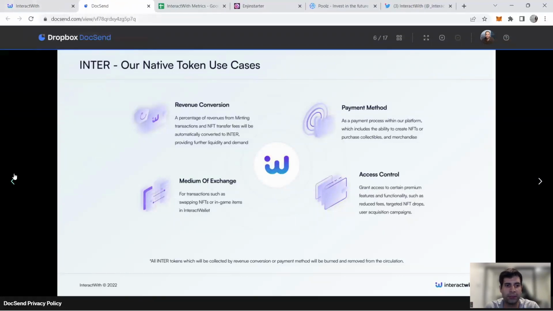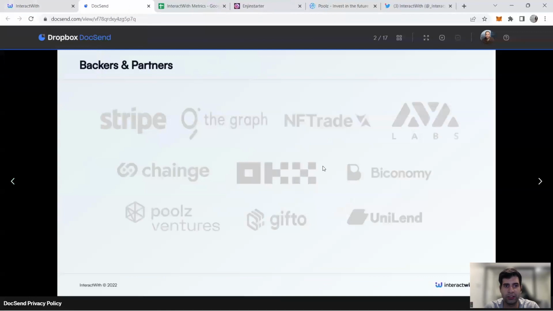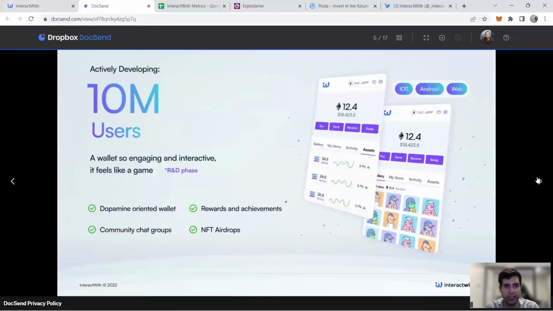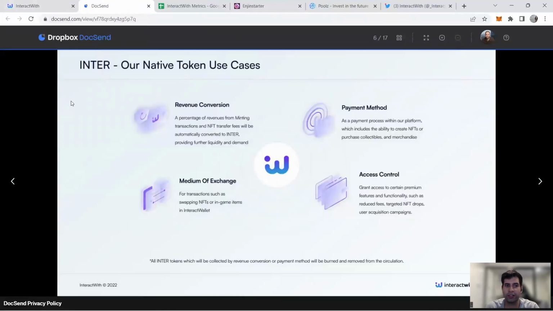Now, the next part that I'm interested to talk about is the token utility and tokenomics. So $Inter is the native token for the project. It's got multiple use cases, one being revenue conversion. So a percentage of the revenue from minting and transactions for NFTs will be converted to Inter to provide further liquidity and demand. So that's for buying back as well.